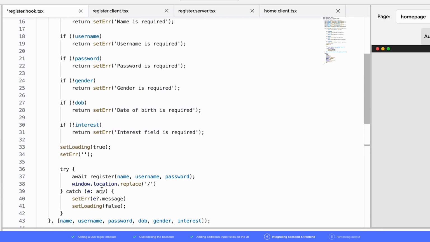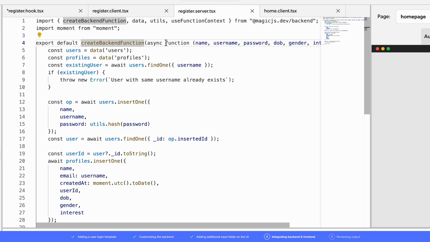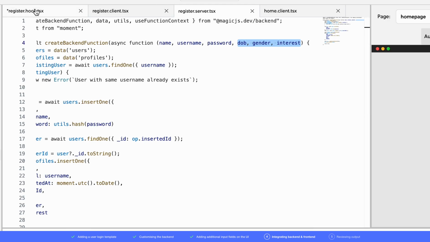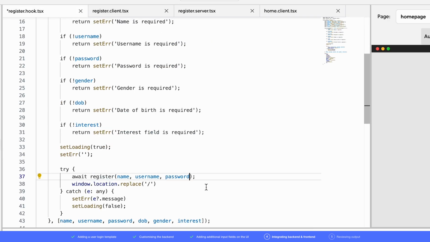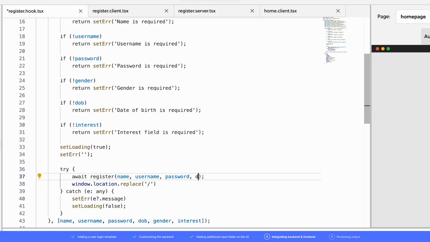Finally, we have a try-catch block here. Inside the try block, when you call the register function, which we are calling in the backend file here, we are already taking 3 more arguments. So we must pass these 3 inside this try-catch block in the same order as it's taken there. So DOB, gender, and interest, and hit save.